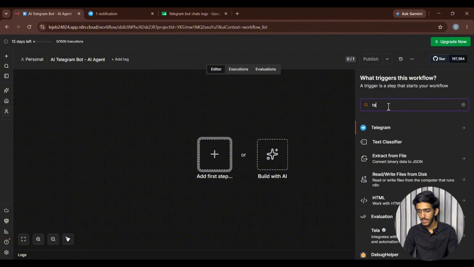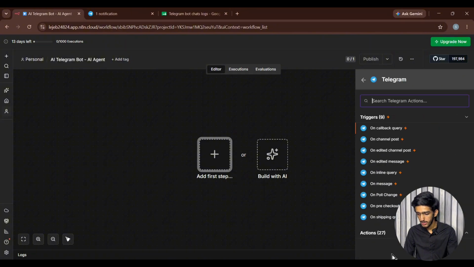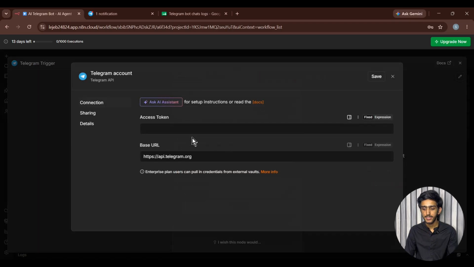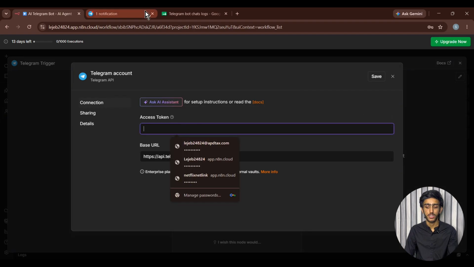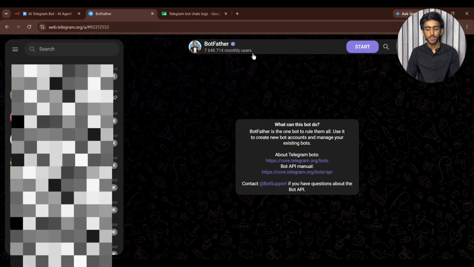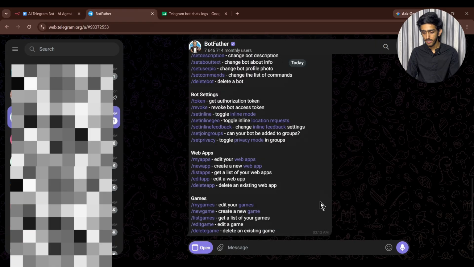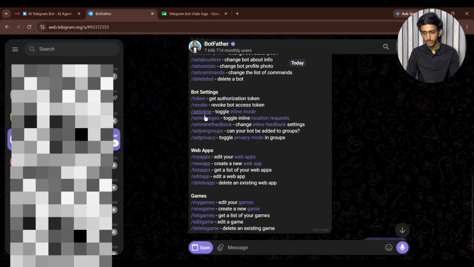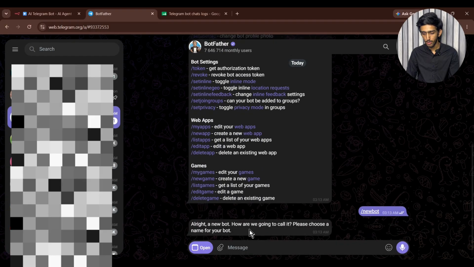Okay, that takes data from Telegram. So we search for trigger on message. This one. So we have to connect the Telegram. We want an access token. So we go to Telegram, search for BotFather, start this chat. Here we are going to make a new bot. So we put this /newbot.